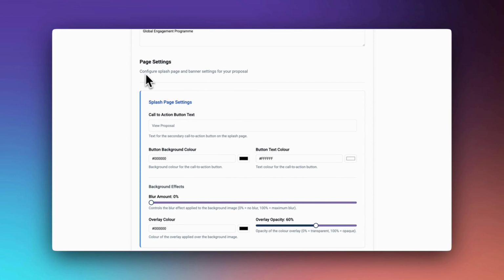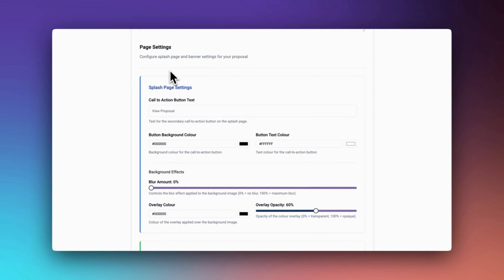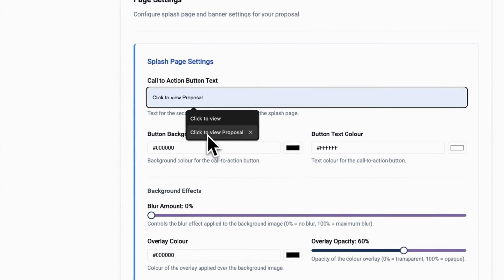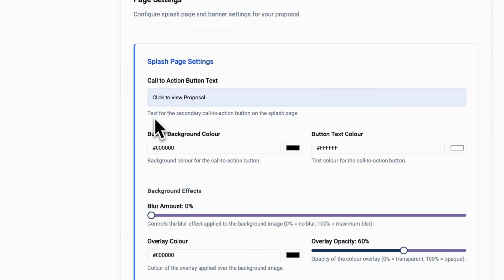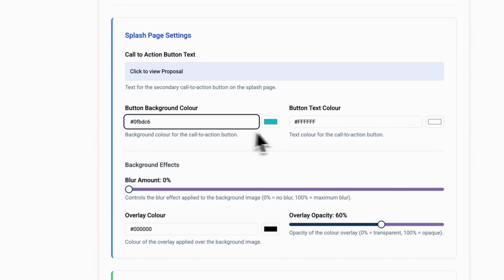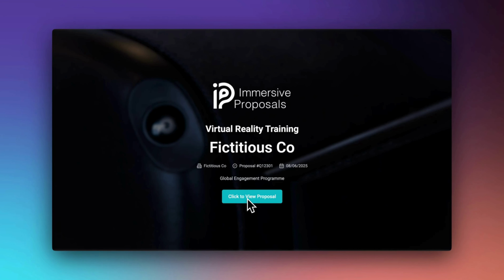Scrolling down, you'll find settings for the splash page, the welcome screen before the viewer enters the proposal. Start with the call to action button text. You might enter something like "Click to view proposal." Then customize the button color and text color. You can preview how that looks here.